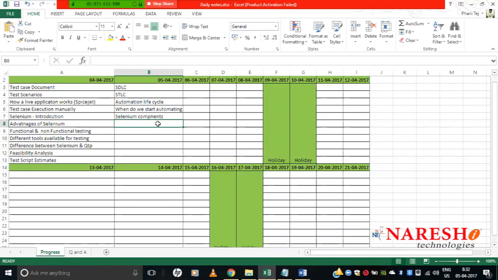What kind of application can be automated? That falls under feasibility analysis, right? We saw that yesterday itself. Okay, fine then.